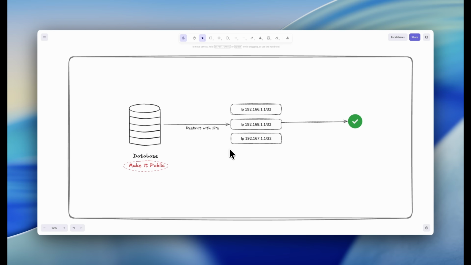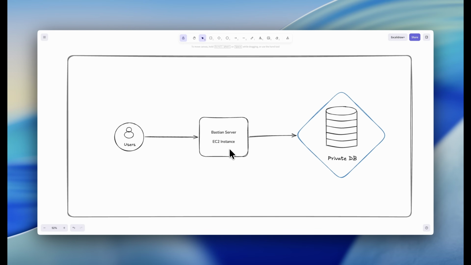But that shortcut can become a production mistake because even with restricted access, your database is still exposed to the internet layer. And one wrong security rule can expose something you never wanted to expose. So today, let's solve this properly. We will create a private RDS database and access it through a Bastion server.